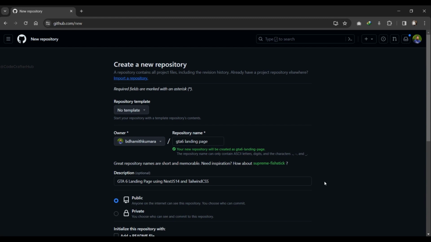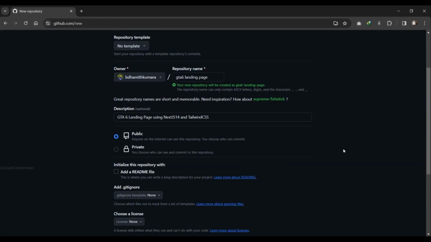After providing our description, we need to provide our repository type, that is public or private. By default, they are selecting our repository as public. This time, I am not going to change that one. After providing our repository type, we can add a README file for our repository. I am not going to add that one.